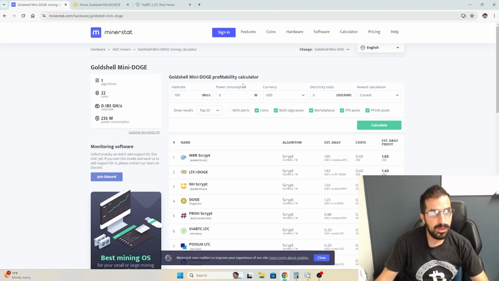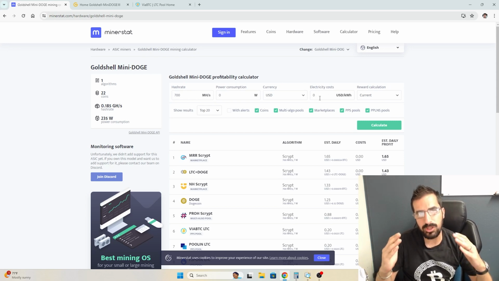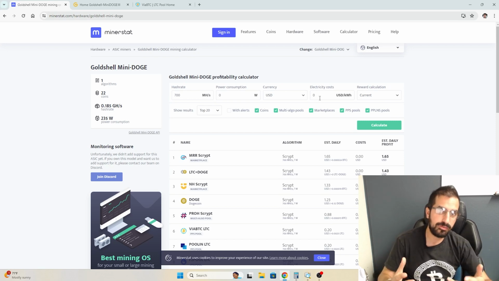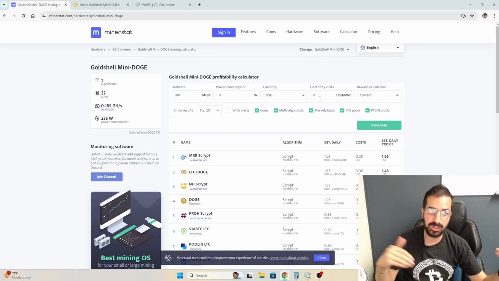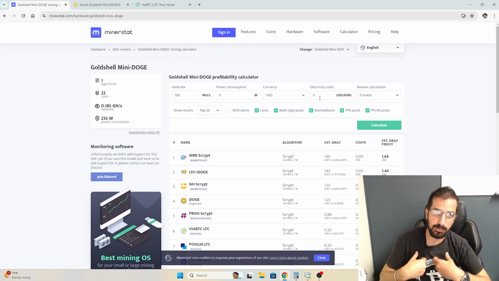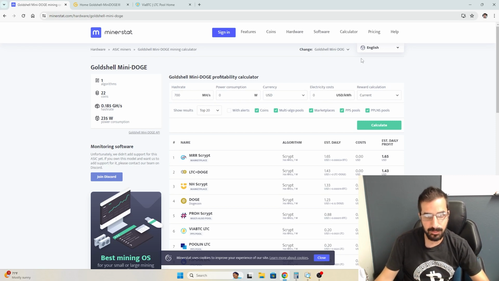We went to MinerStat and put 700 mega hashes on Dogecoin Litecoin mining calculation, and you can also input your watts and your electricity cost. It depends on where you live. If you live in California, it's very expensive. If you live in Texas or a different country where it's very cheap, you're gonna make more money. But I'm just gonna remove that for now and just show income. You need to calculate it yourself and find out how much you pay.